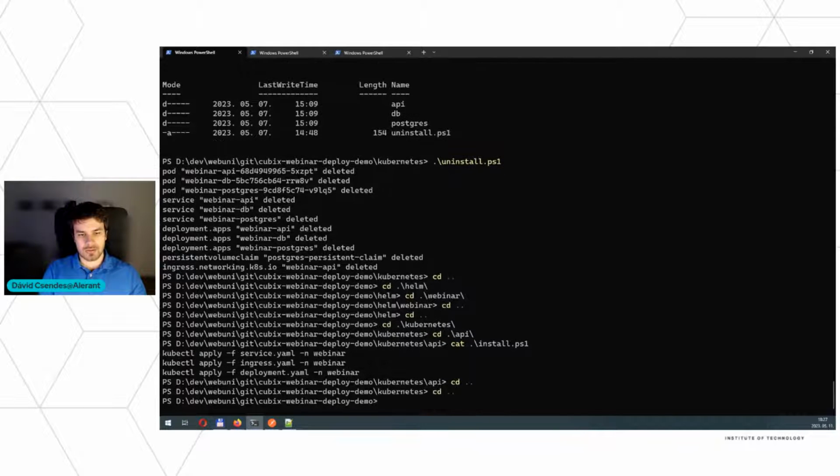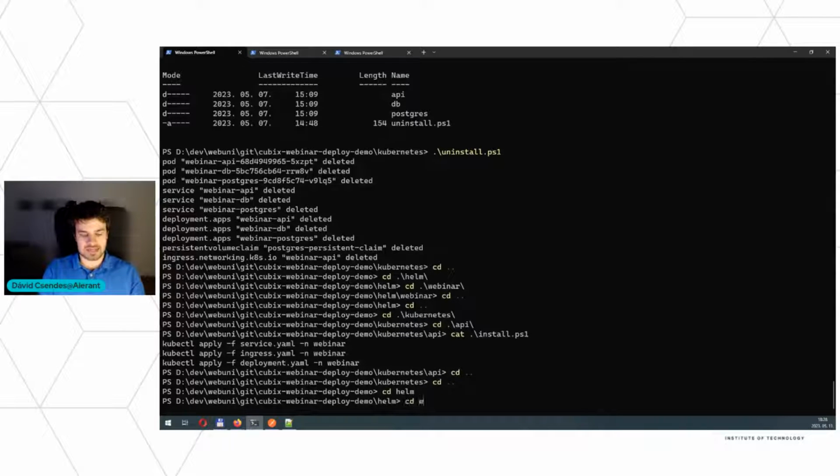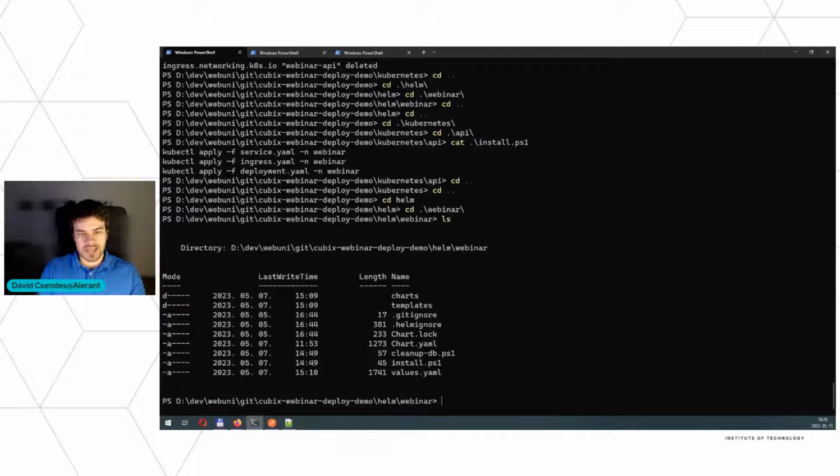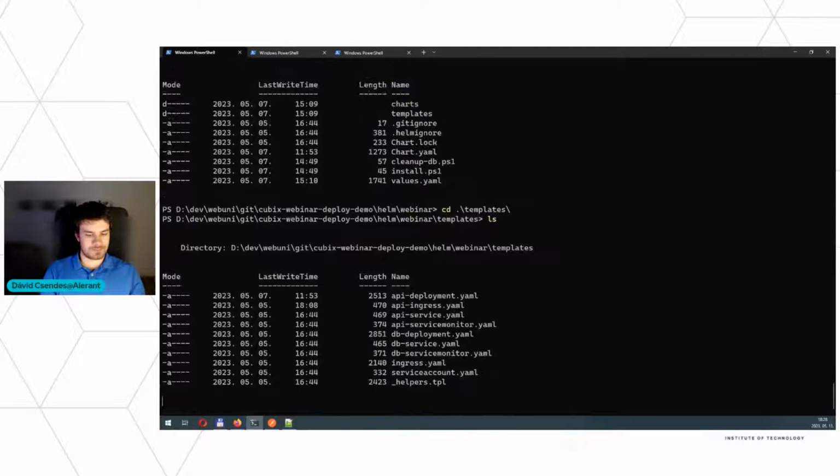Now, but I want to handle these applications and their other objects, like network objects, together. They belong together. And one tool that can help us is Helm. Helm is essentially a package manager. And this is, for example, one package. The package consists of templates.